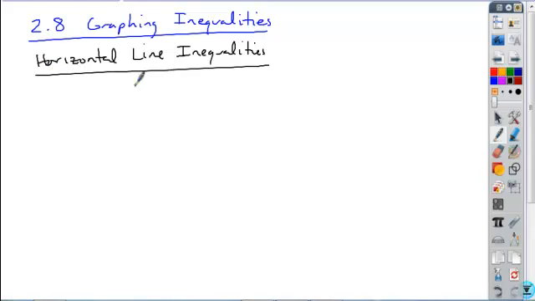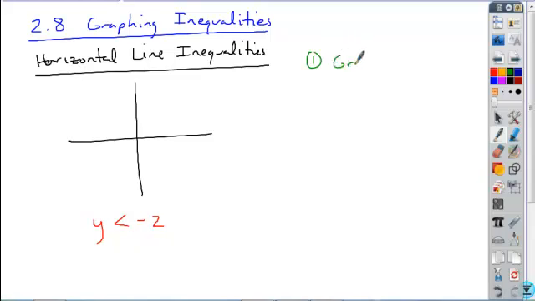Okay, so a horizontal line is going to have a form this time of, again, a single variable, but this time the variable is going to be a y. So let's say y is less than -2. All right, so as we go through the different steps, you're going to find that the steps are almost identical. Okay, so here our first step is to graph the resulting equation.